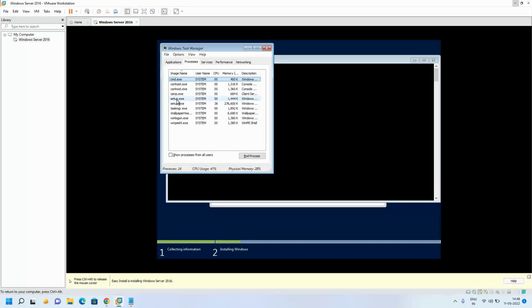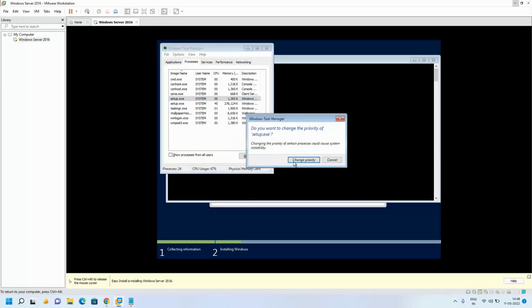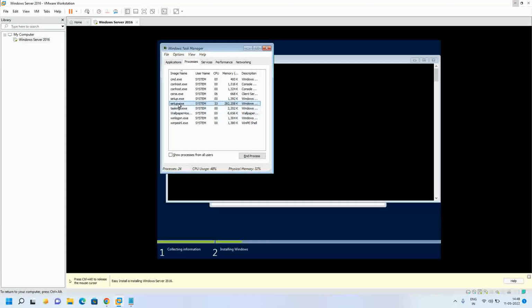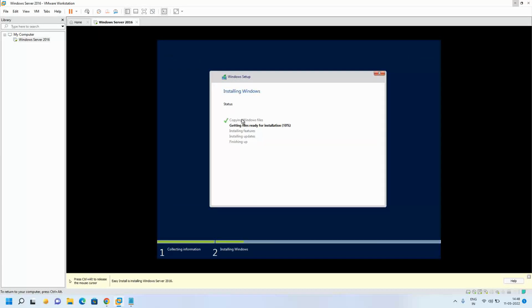So you can see that there are two setup files running here. Right click on one, set priority high, change priority. And the second one as well: right click on it and set priority high. That's it. And type exit again.